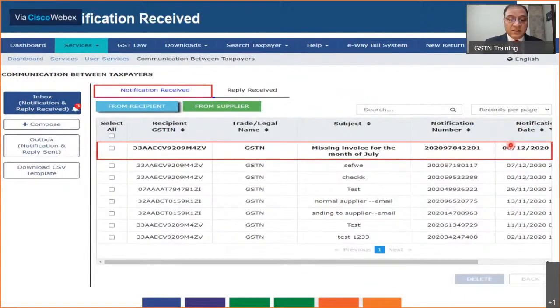Now, let's talk of the counterparty. Here we have a case that somebody has reported a missing invoice to the supplier. Now, in the inbox, he will get an alert like this. As you can see, there is a bell icon which says that a new notification has been received. In this case, 3 notifications have been received, which need to be attended.